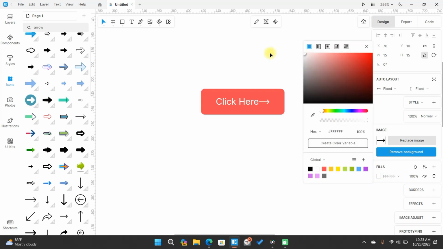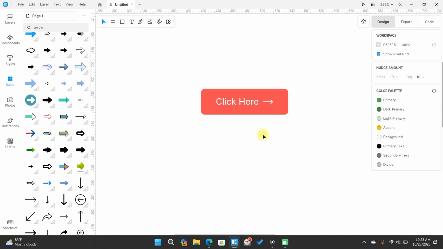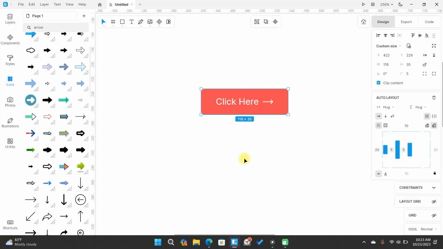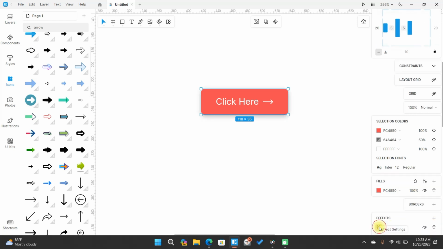Now I will adjust the spacing between the text and the button icon. I think 5 pixels will be fine. And how about a shadow effect? Let's go for it. Click on Effects and a default shadow will be added, which can be adjusted as you like.